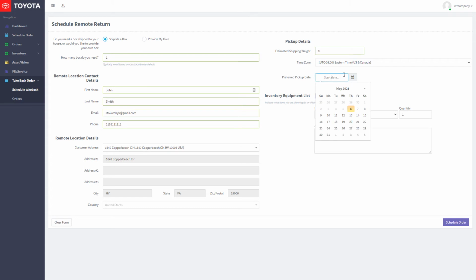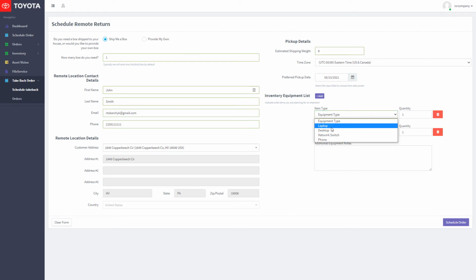Next, we'll set up a preferred pickup date. So let's say they want to have the pickup scheduled for next Thursday. They could do that. Now, under the inventory equipment list, they'll be able to select what type of equipment they're returning. They can hit add to specify other types of equipment and additional quantities. Now, if there's something that's not listed here, you'll be able to add it in the equipment notes. Now, once done, they're going to hit schedule order.